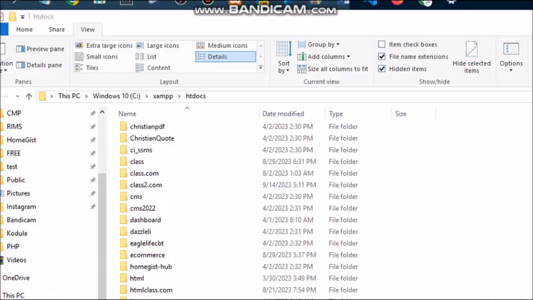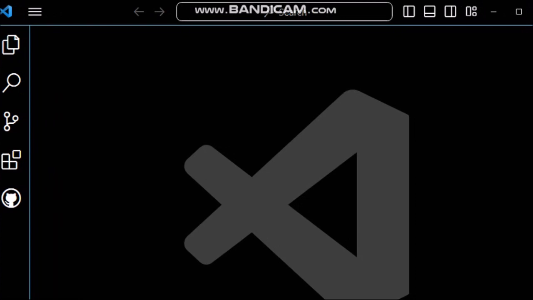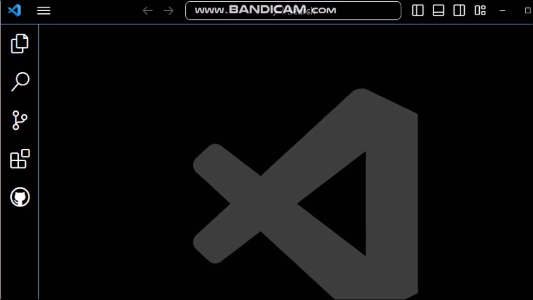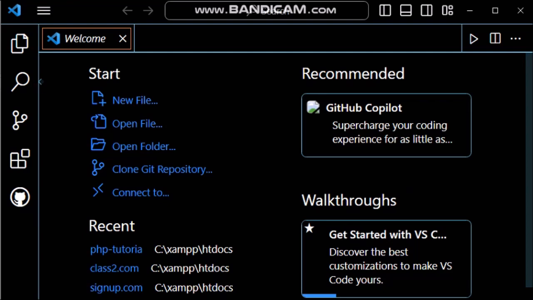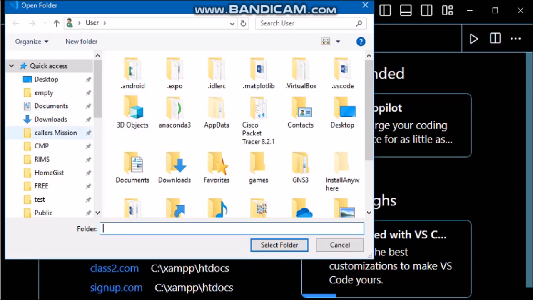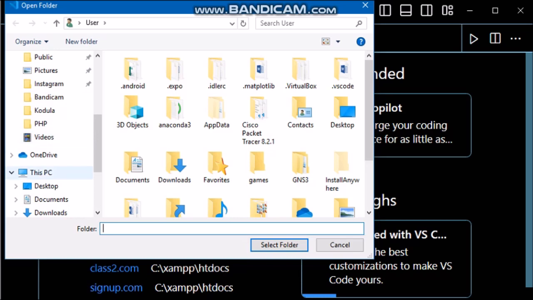Now let's go to our Visual Studio Code. Alright, so let me open, okay, this is my VS Code. So the VS Code is starting. Make sure you start your own VS Code. So we have it here. Okay, so let's open a folder. Click on open a folder. Then let's navigate to the folder we want to open.